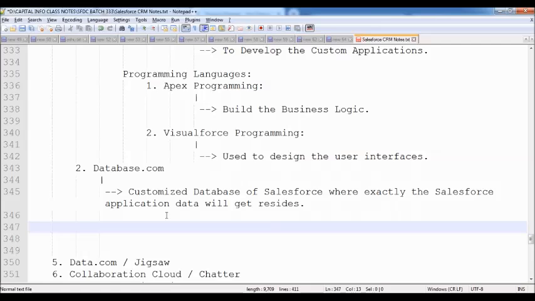So where is this database.com? It is on the Salesforce server, not on our local system. We do not need to install anything. Database.com is available inside the Salesforce server, somewhere in the UK, US, Germany, Japan, somewhere, I don't know. We don't know that information here because Salesforce is maintaining a cloud database.